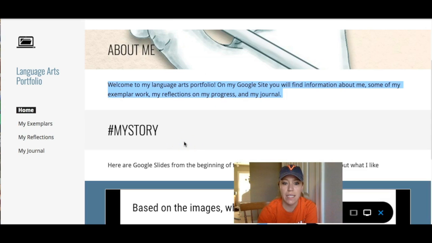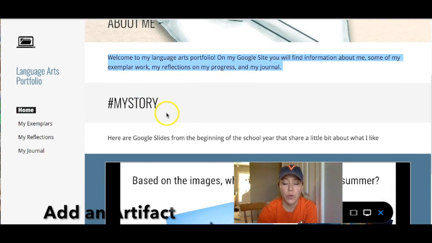All right, so now that we have the heading and the description, the next thing we want to do is add an artifact. So in order to keep things organized and help your audience know what the artifact is, you're going to give that a title as well.